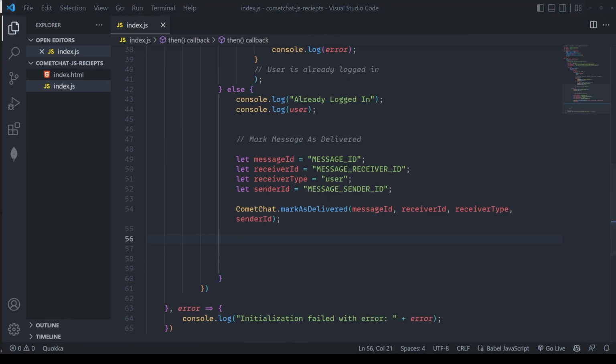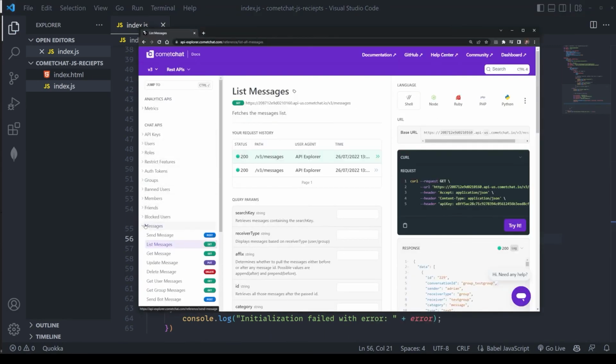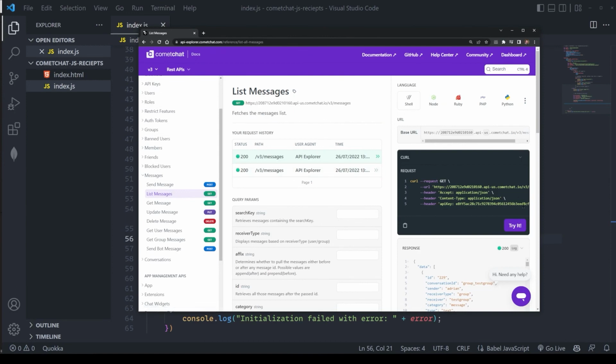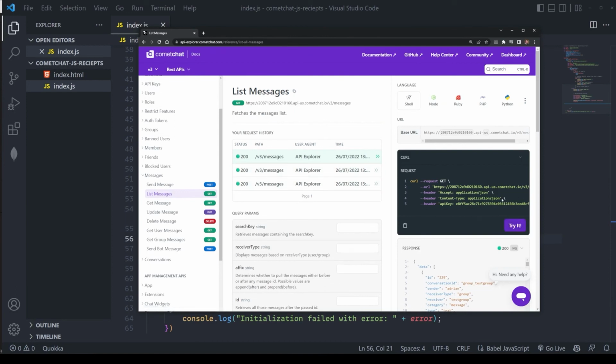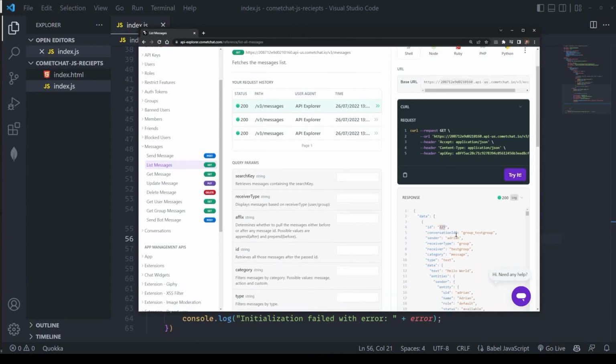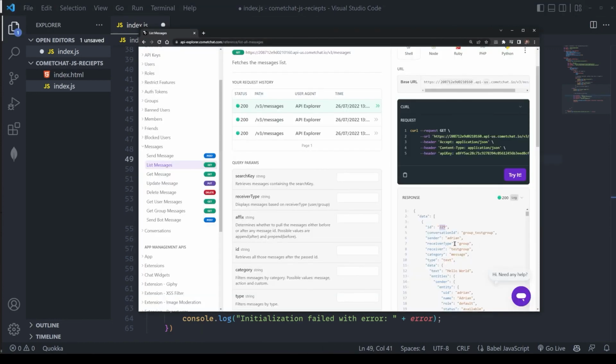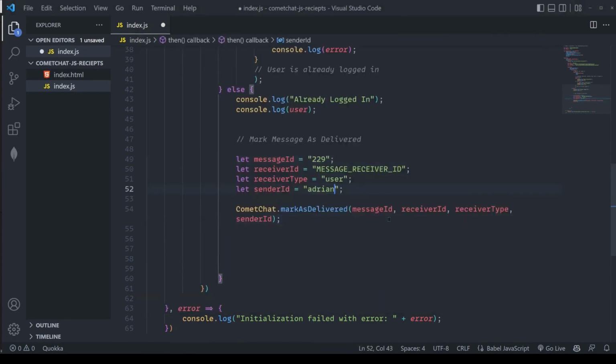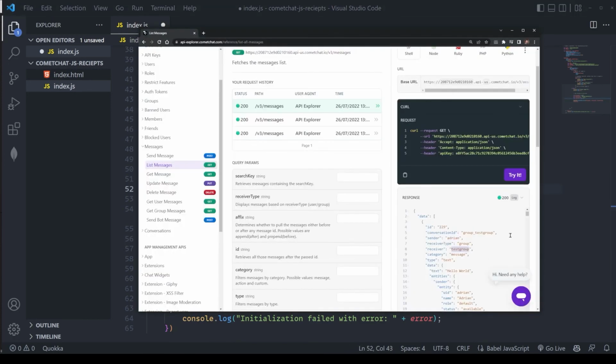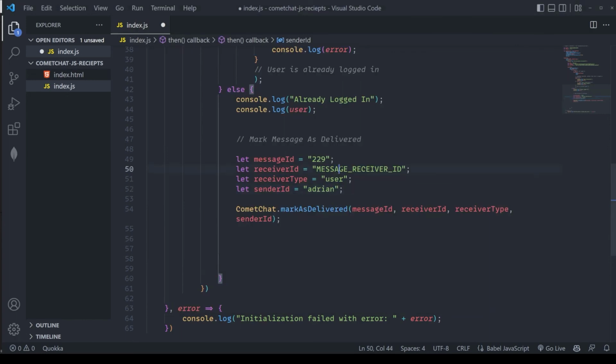Now let's test out how this would work in the real world. Here I've got the REST API and I'll head over to list messages. I'll perform this API request and pull up the latest message ID here that I have, which is 229. This is actually a group message, and this one here was sent a while back. Let's update the parameters here with the ID as well as the sender, which is myself, Adrian. We'll update here the receiver ID as being the test group, which means we update the receiver type here to be group.